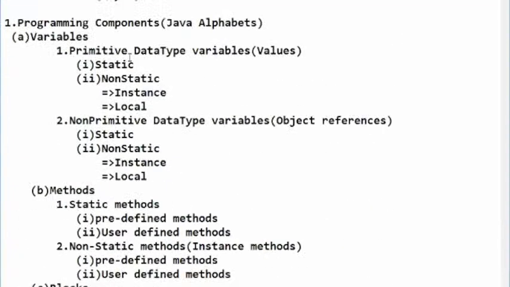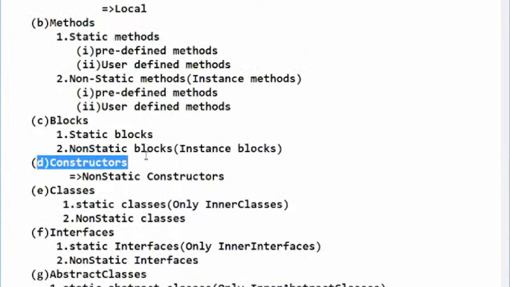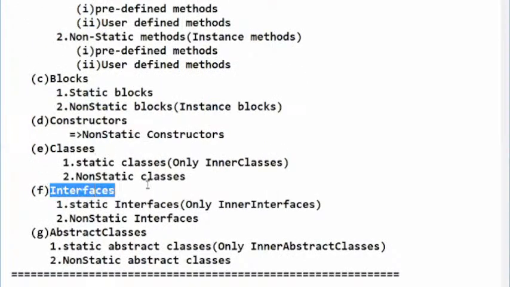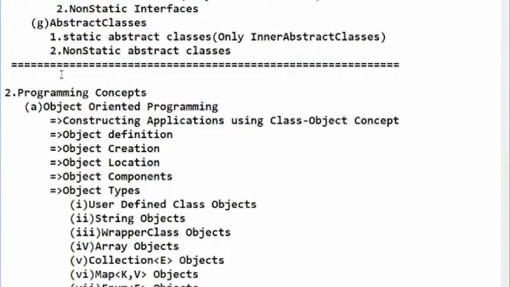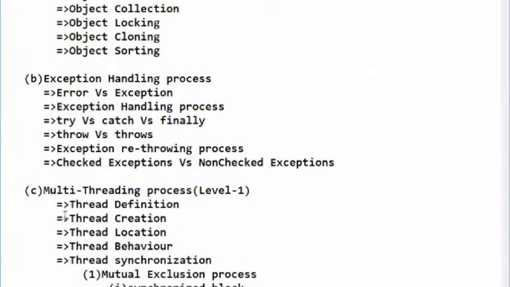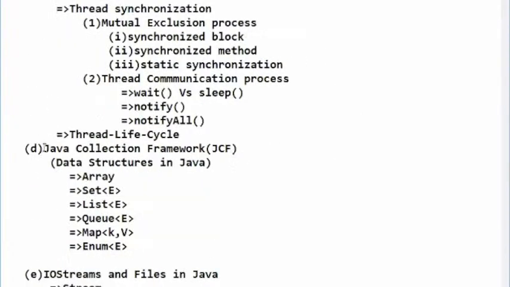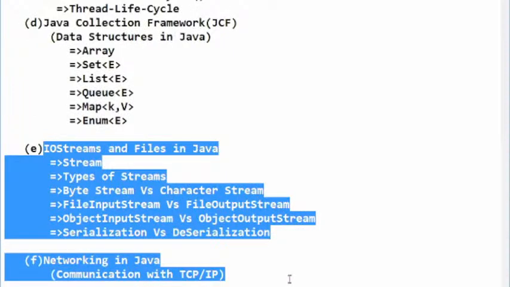If we take alphabets here, this one: programming components, any variables, methods, blocks, constructors, classes, interfaces, abstract classes. Programming concepts: object-oriented programming, exception handling, multi-threading, Java collection framework, IO streams. This one needs a conclusion. This is the one you are generally waiting for the conclusion of.